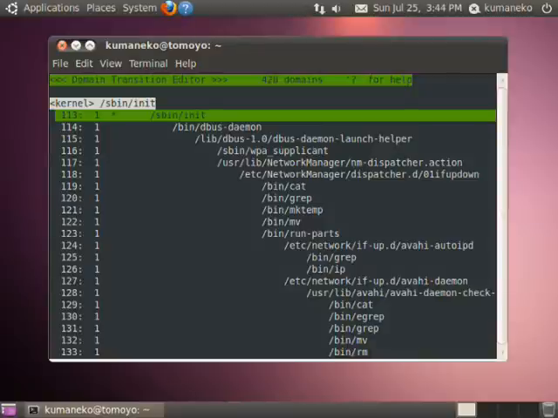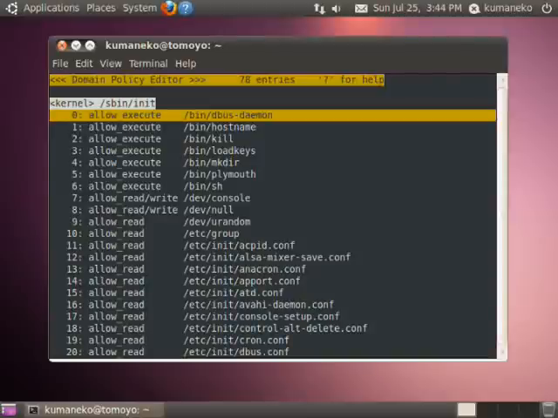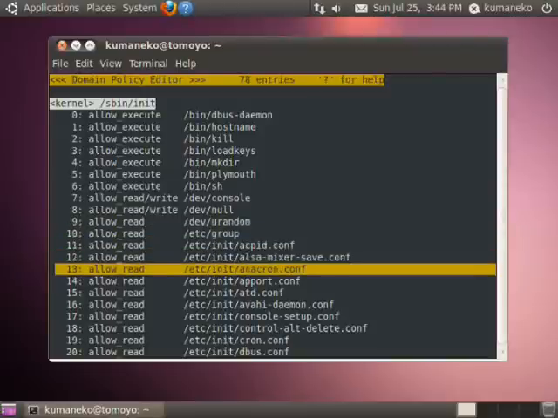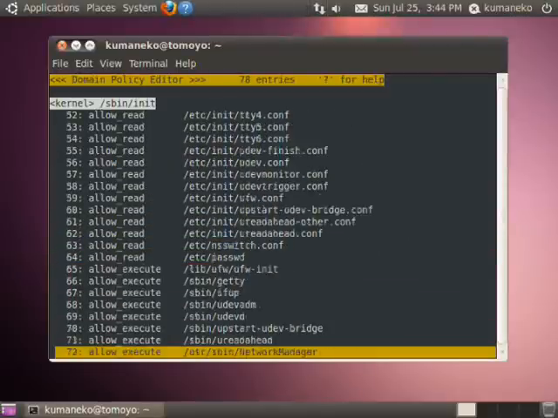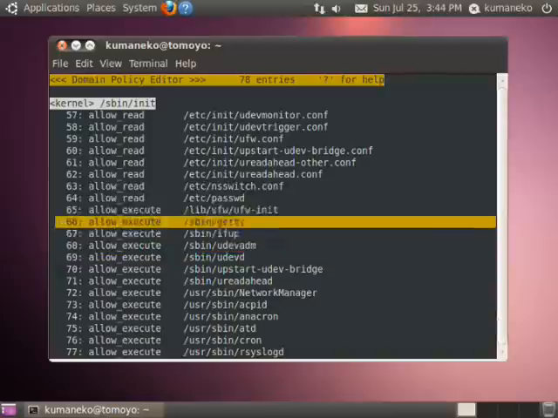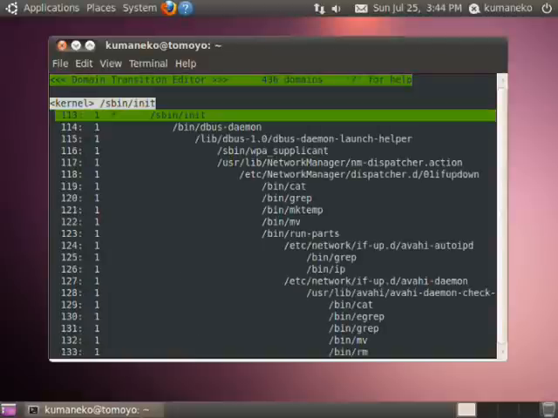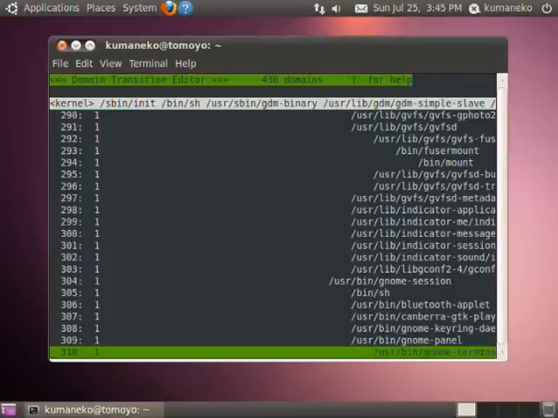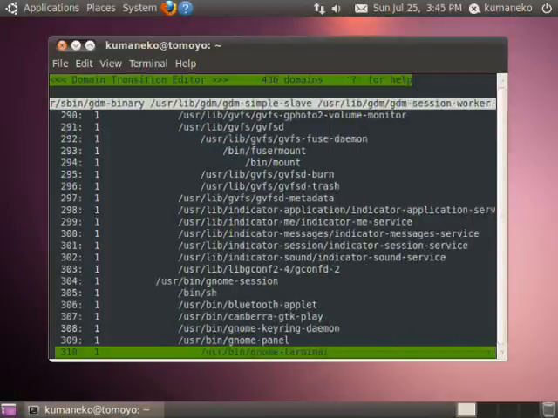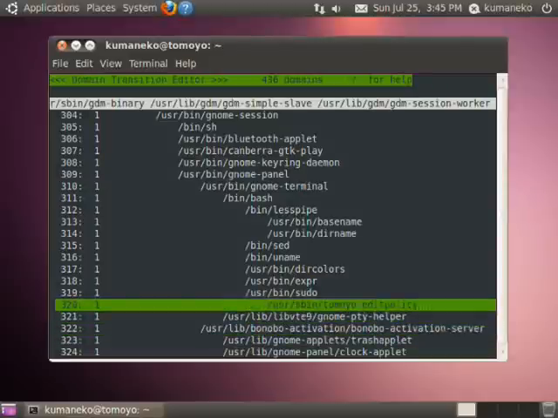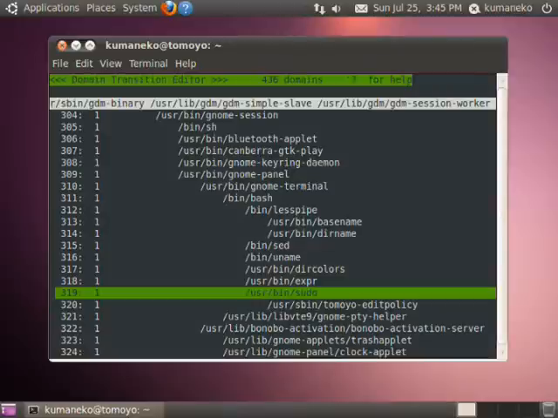This screen shows domain transition from /sbin/init. You can see what /sbin/init has requested. Go to domain for /usr/bin/gnome-terminal. You can see that the policy editor is executed from sudo executed by bash executed by gnome-terminal.